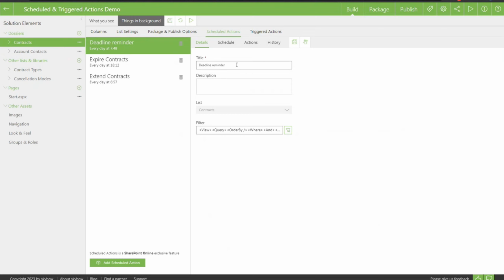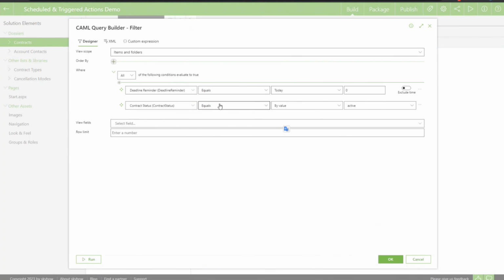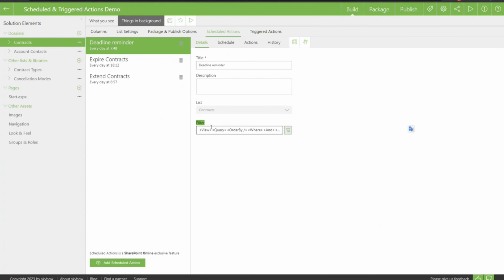And here, like I said, I have the possibility to filter. And if you open up that filter, we will see these are the conditions. And my two conditions are the status, so it needs to be active, not something else, and the deadline reminder date, which was calculated in the form, is today. And if that's the case for all these contracts, that will be the filter. We can go to schedule. Here we see when this action should run, daily at 7:48.